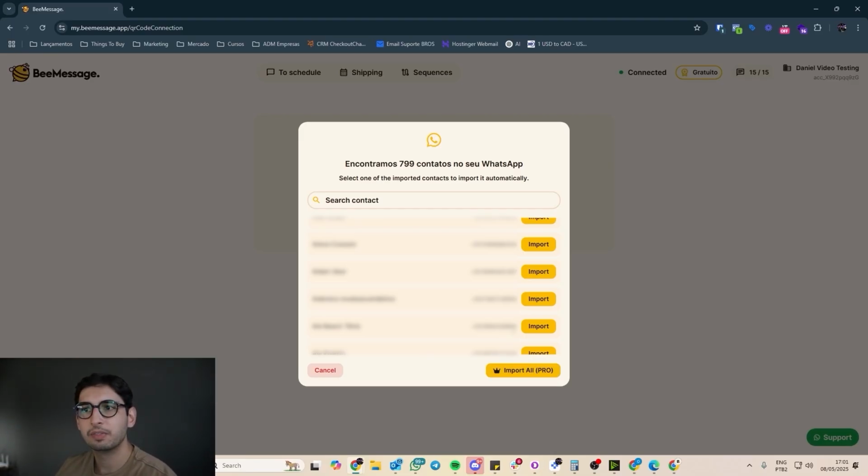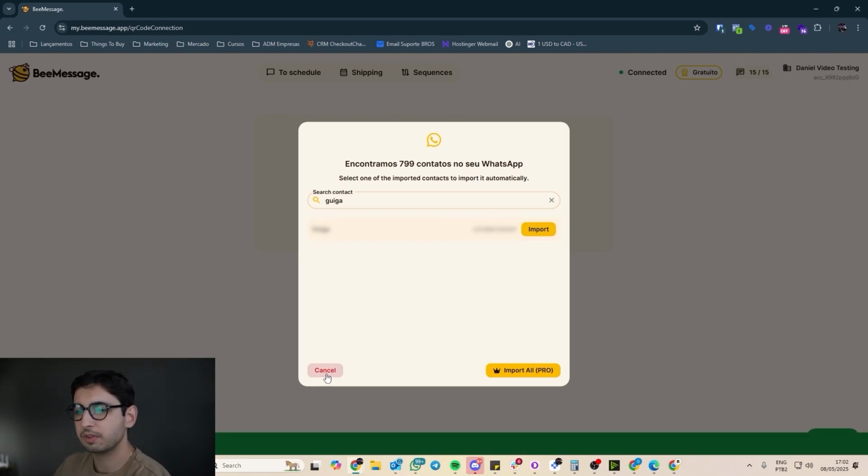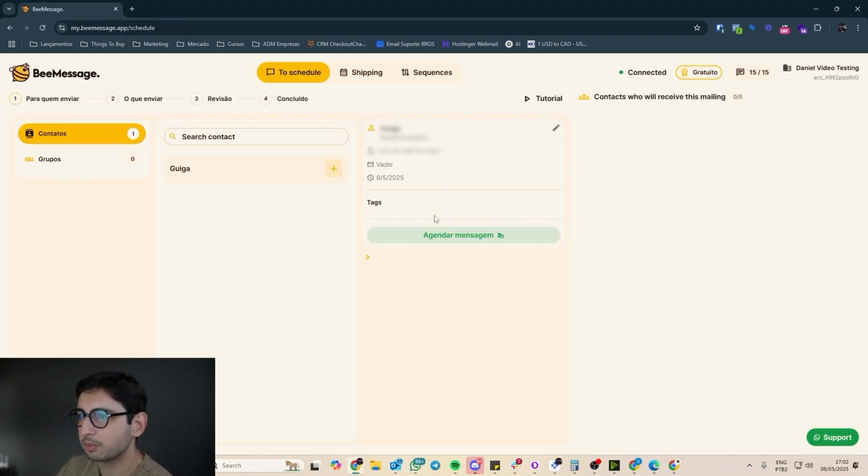The plans they charge are at very accessible prices. It's starting at $9 a month, so it's very, very cheap. So it's very affordable, no problem with that. So I'm gonna just import one so we can do a test. Perfect. We received the success message, and now we can just click here, schedule messages.